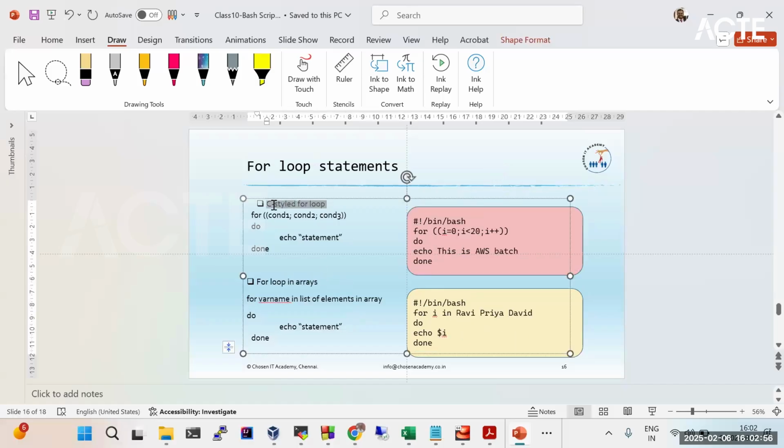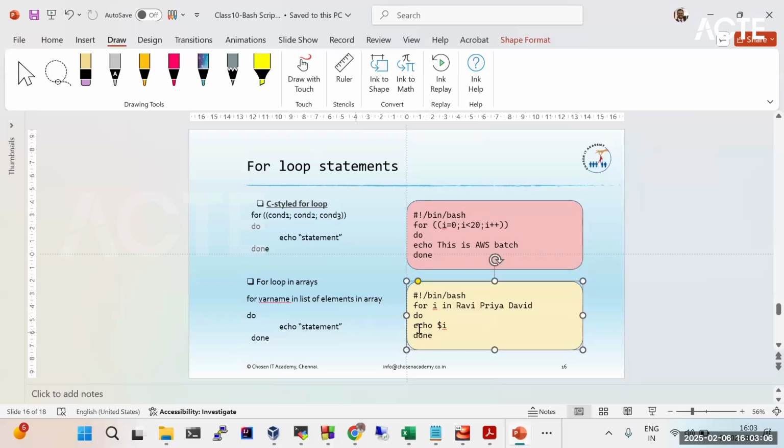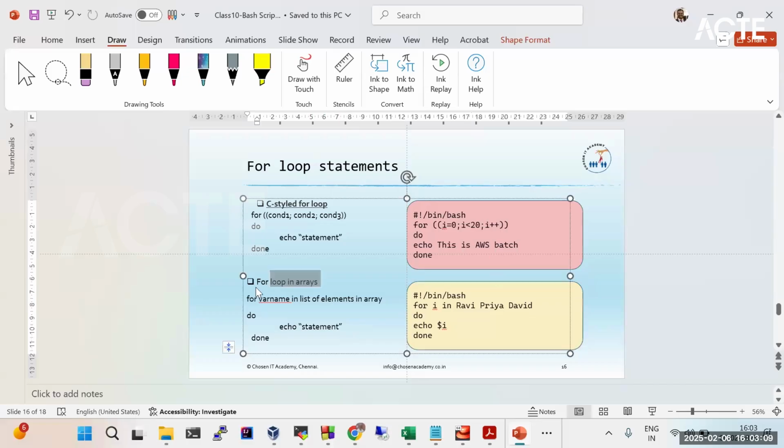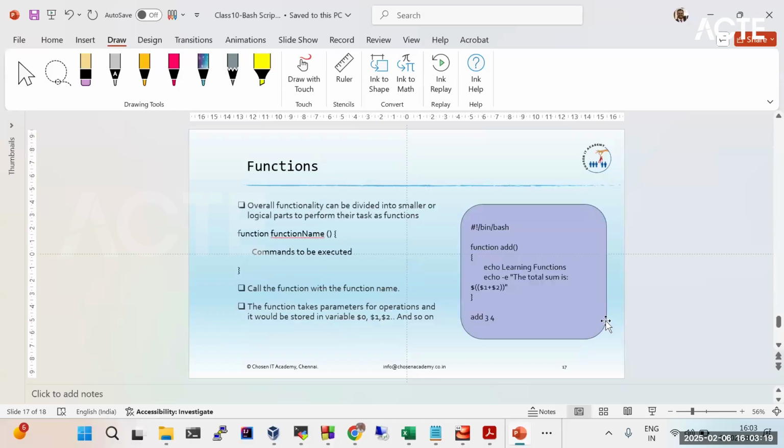The third way of using it is what I showed you initially, this C-style loop. I demonstrated this to you. And this one I also just demonstrated to you with the good morning example and things like that. This is called for loop in arrays. So these are the 4 ways that loops can be created in the bash script. The last one, this is the last slide, with this I'm done.